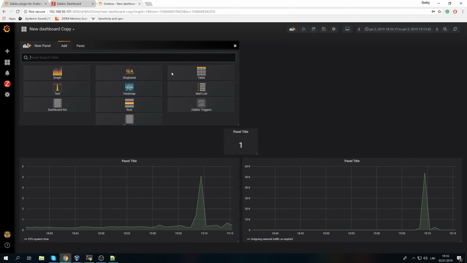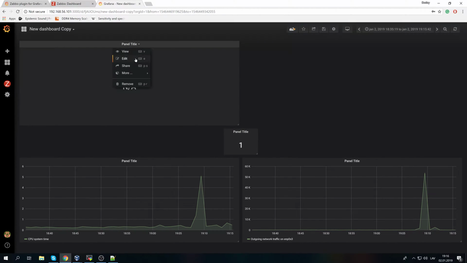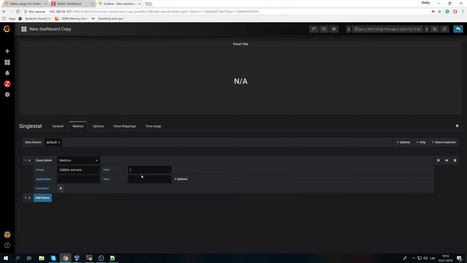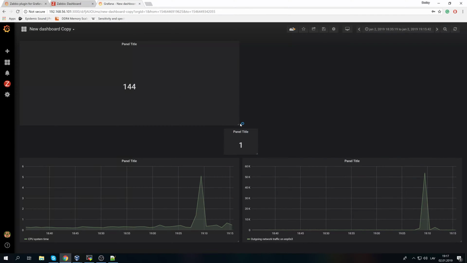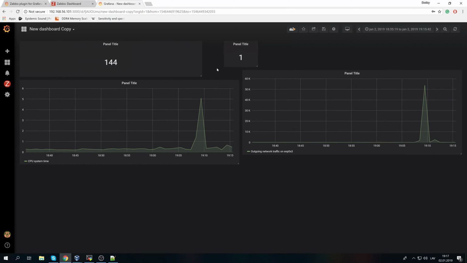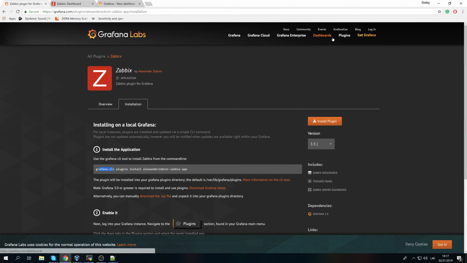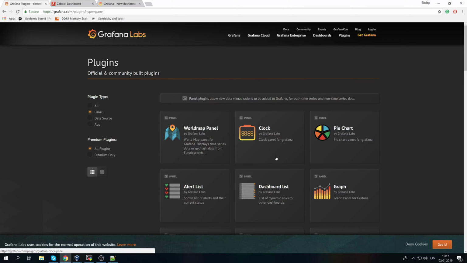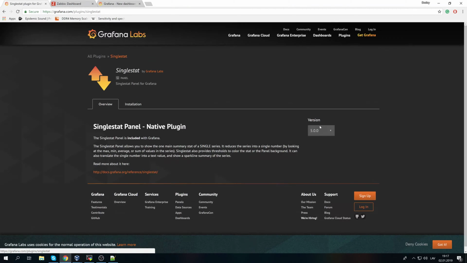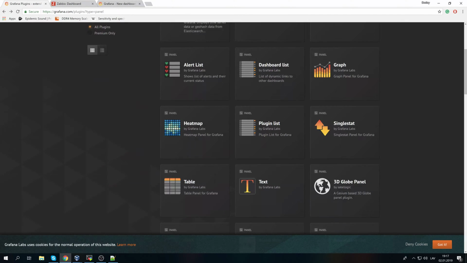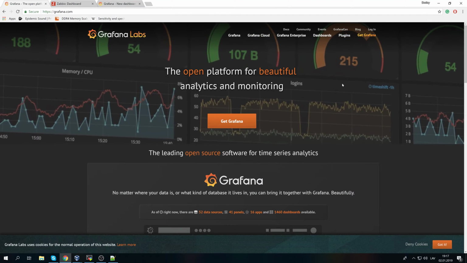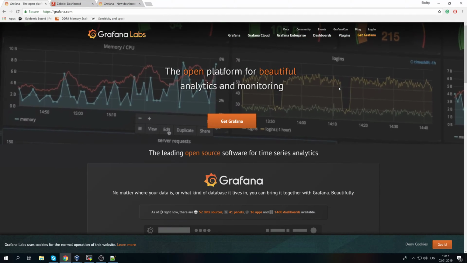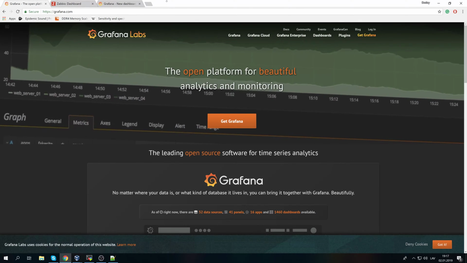Like this, add some new, let's say single stat, edit, choose a group, choose a host, item, number of processes as an example. Again, make this smaller. So the possibilities are pretty huge, and you can also download additional stuff from the official Grafana page, the plugins. You can download additional panels, so the visualization can also be customized on the Grafana side, which in the end lets you create some beautiful graphs like you can see in the background right now. Okay, I will end this video.